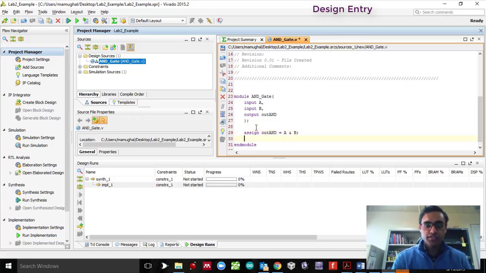Okay, so for lab number 2 that you would do, you have assign, have one output, out equals A, and then for the OR operator it is this vertical line, B. Okay, so this was just for the explanation. We only do it for the AND gate.